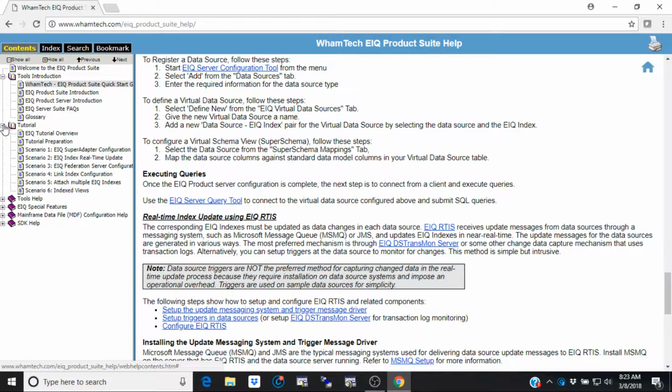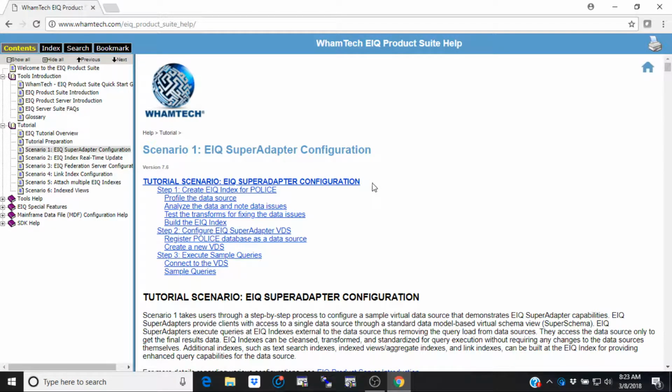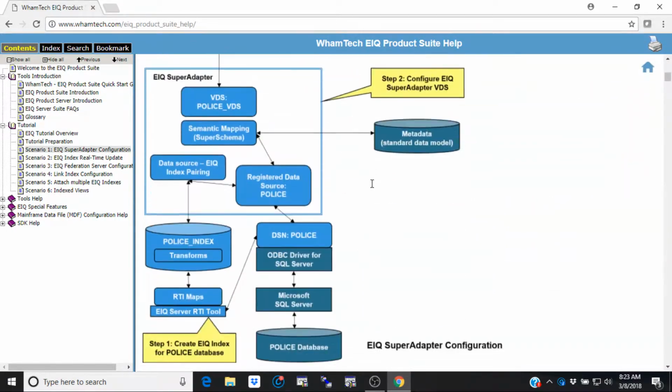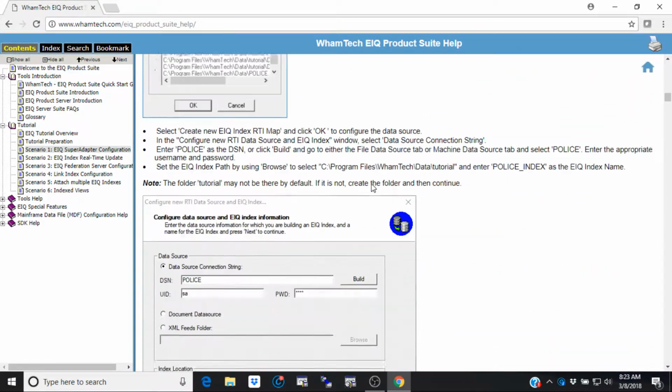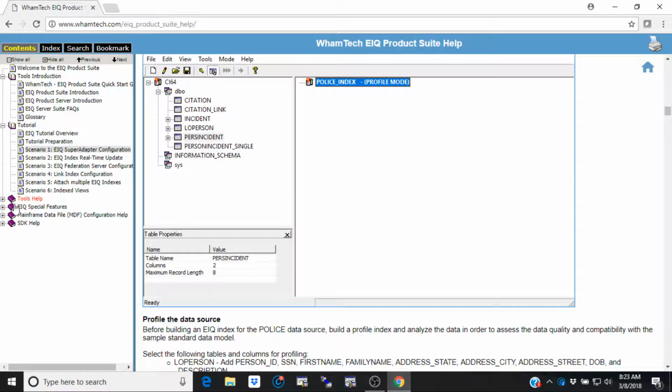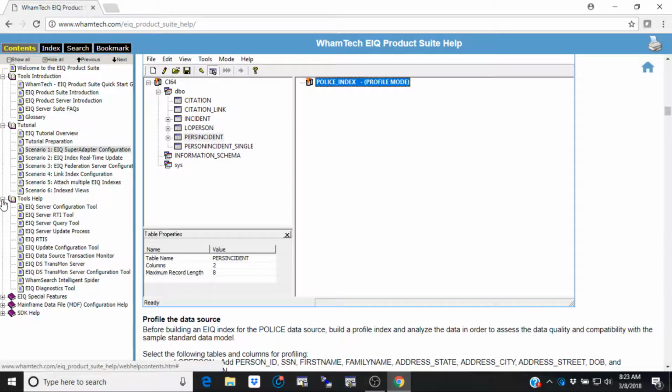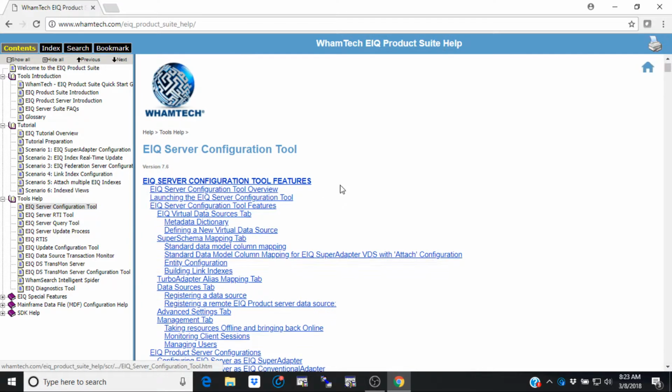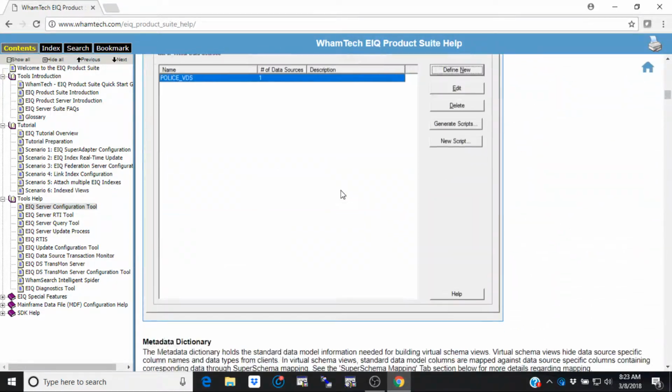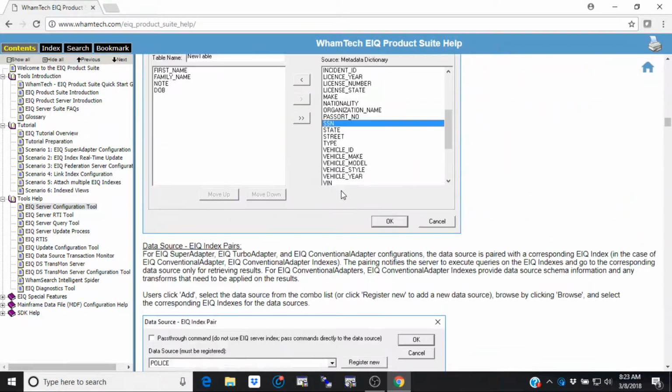There are tutorial scenarios that are covered in detail with diagrams and screenshots of step-by-step processes needed to accomplish these configurations. The first of these we're going to focus on for the videos. Each of these tools comes with its own help and documentation. As you can see, there are several screenshots describing and demonstrating the various aspects of the tools.